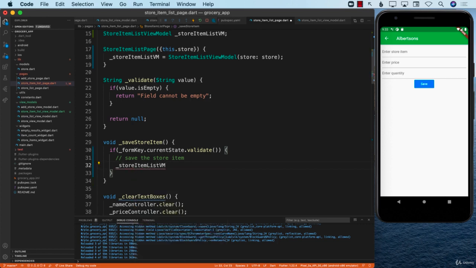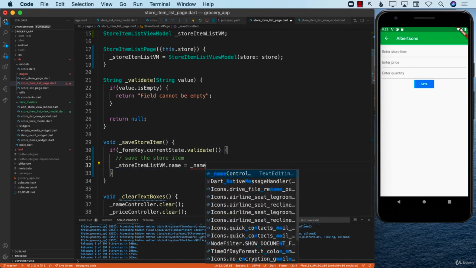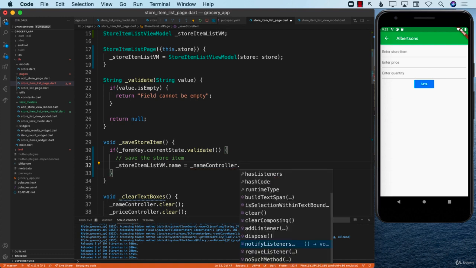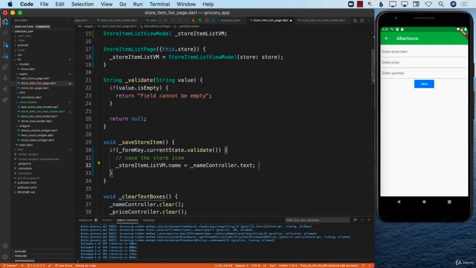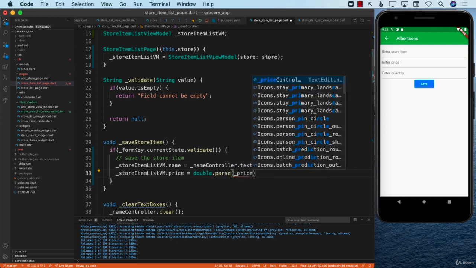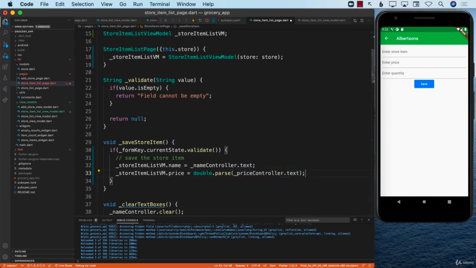Store item list view model dot name equals, we're going to use the name controller, which is connected to the store item name text field, and we're going to just get the text property. Next, store item list view model dot price. Now price is a double, so we can use double dot parse to parse the price, and we can say price controller dot text.